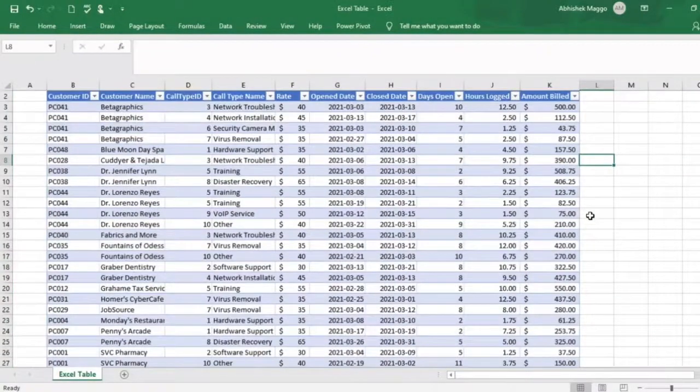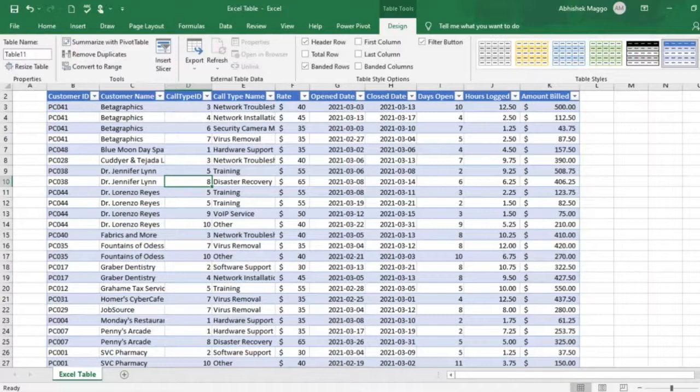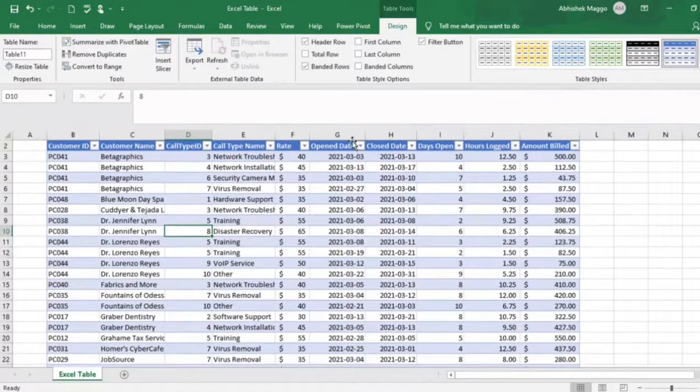The next thing, if you want to design your table, you simply click on any cell in the table. For example, I will click this cell and you can see we got one more tab on the top called Design. Click that and I will pin this here. Here we have a bunch of stuff. You can change the name of the table, you can remove duplicates, you have these table style options, and you can also change the style of the table.